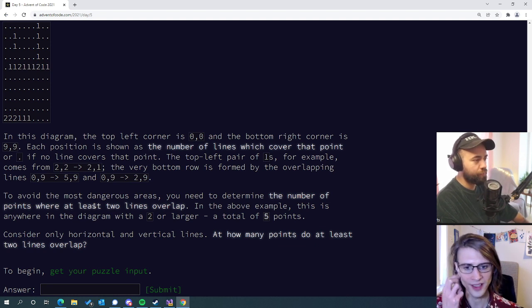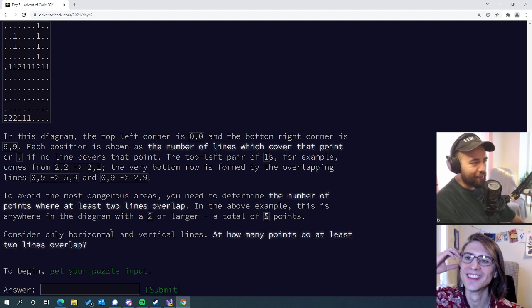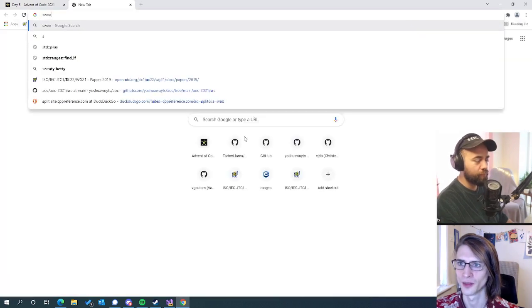Alright. Do you recognize this algorithm? No, I don't. I feel like, did we have something similar last year? I don't think so. Okay, this is what's called a sweep line algorithm.